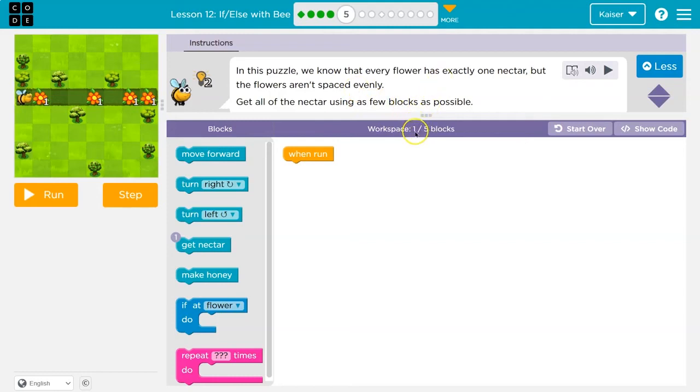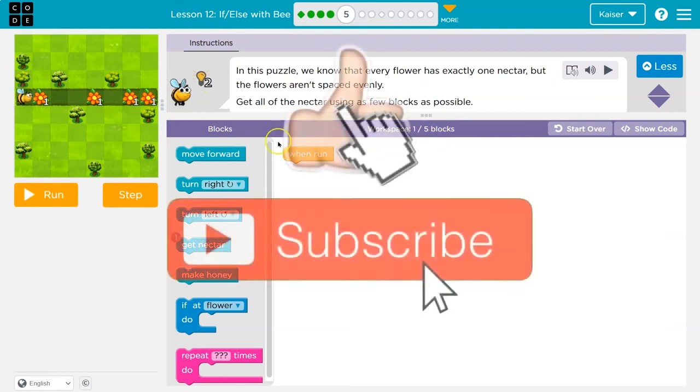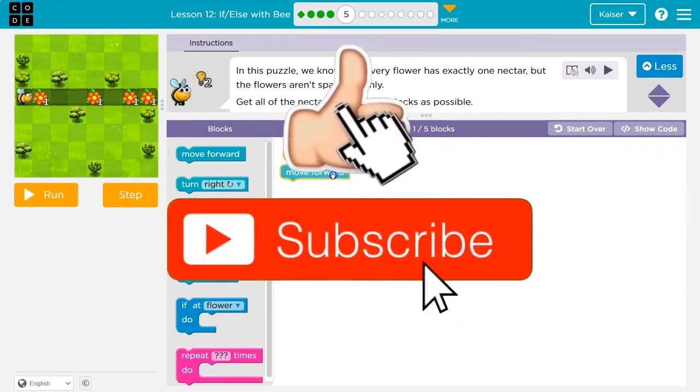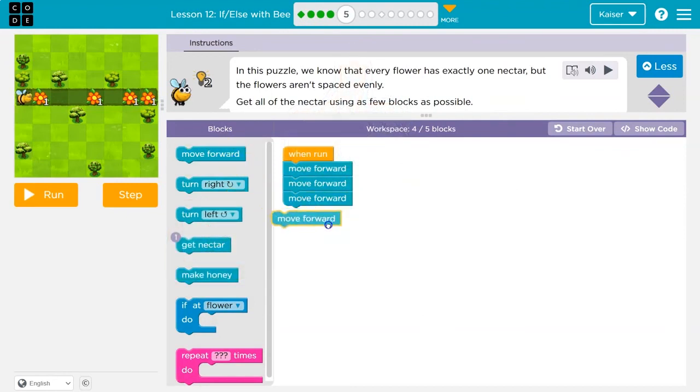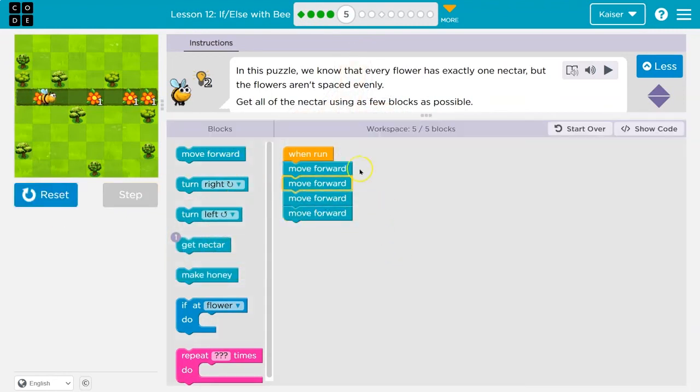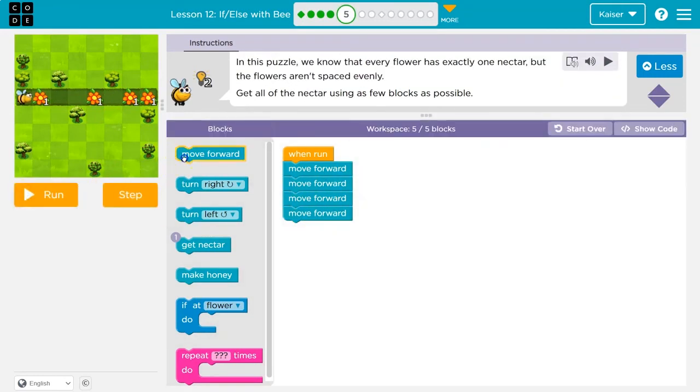Okay, so we have one block in our workspace, and we can only use up to 5, yikes. And that's a lot of steps forward. Let me see here, how many? It's easier to count this way for me. You can always test and be wrong with code, by the way. Okay, so it's 7 steps. So I can tell right away, if I put down 7 blocks, I'm already over, and I haven't even checked for nectar. They expect me to use 1 get nectar.